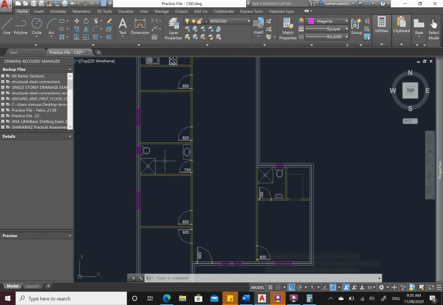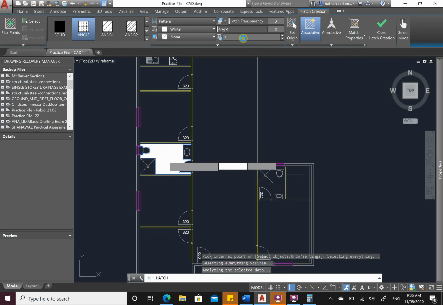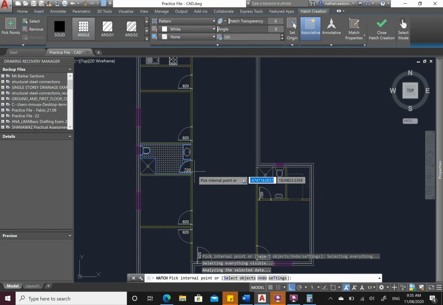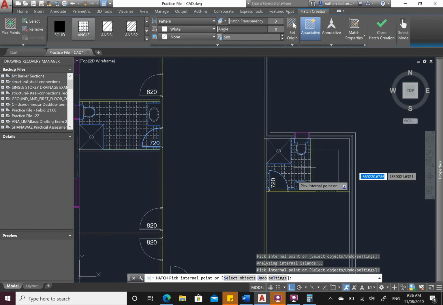Let's hatch our bathrooms. So hatch. Let's pick a point because I'm lazy and I don't want to draw a polyline. So in here, 500. Cool. In this door as well, in here and in here. Escape.